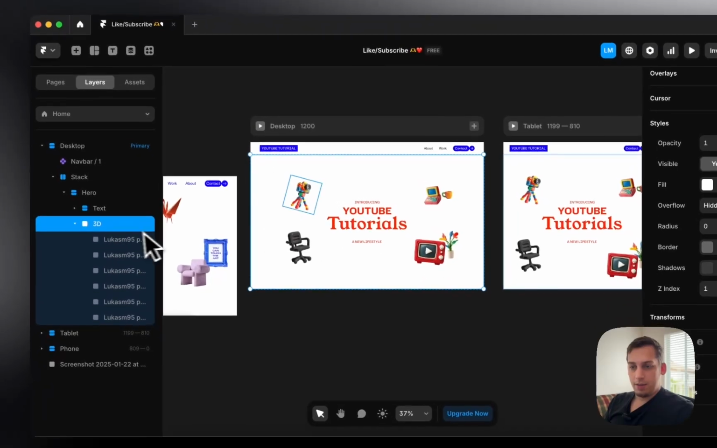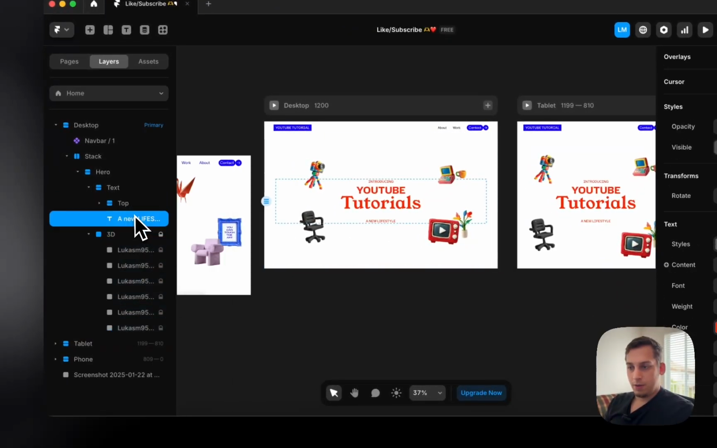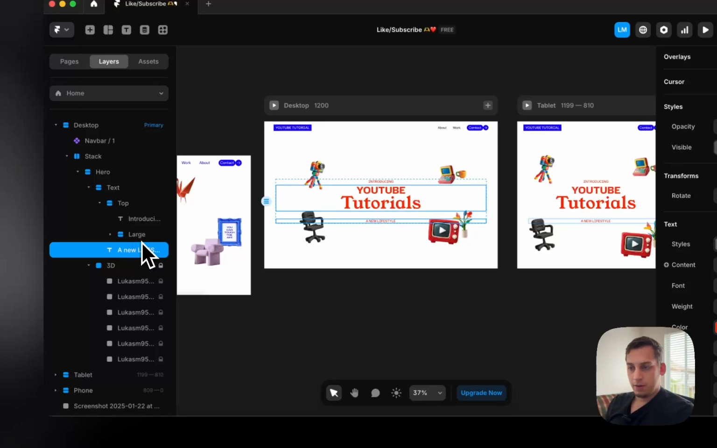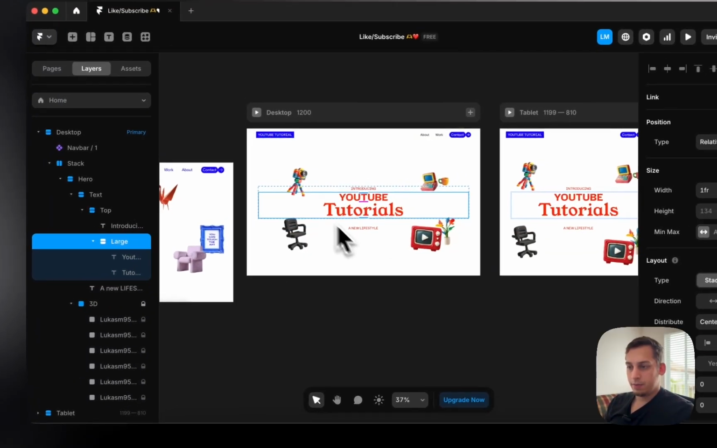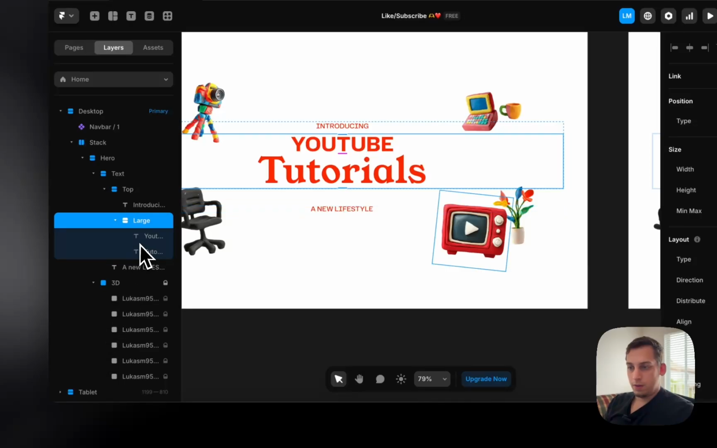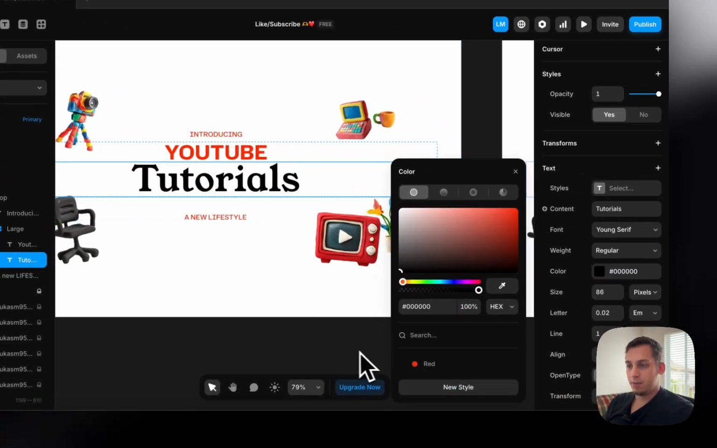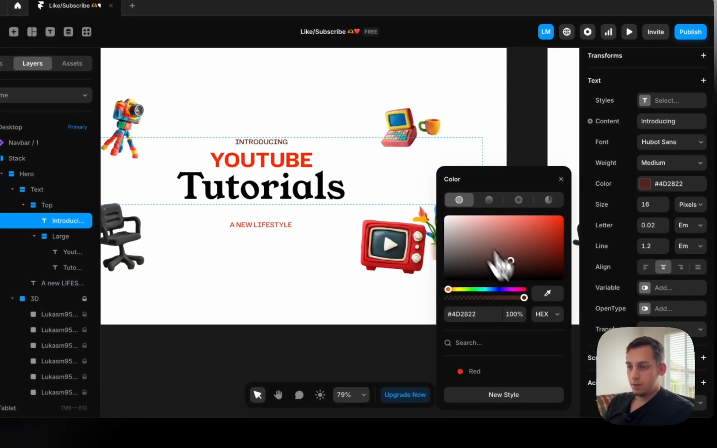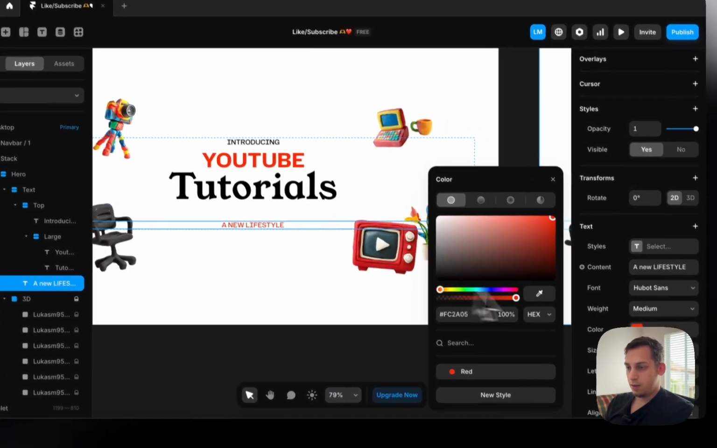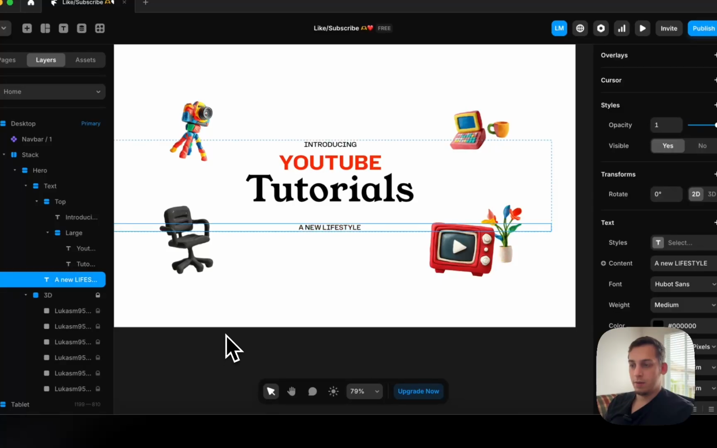And in order to edit this text, let's just lock this. And let's go into here. We can make sure that this is not red. We can make this black, for example. This can be black. We can edit it however we want.